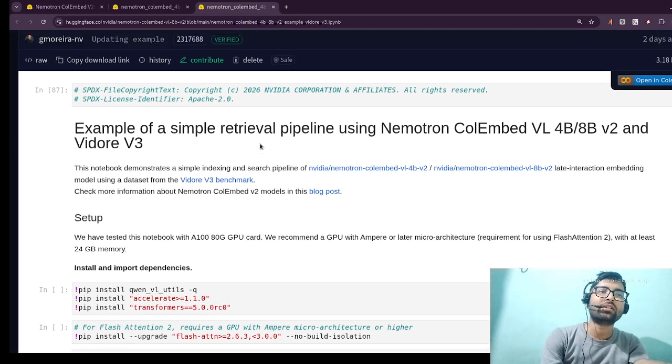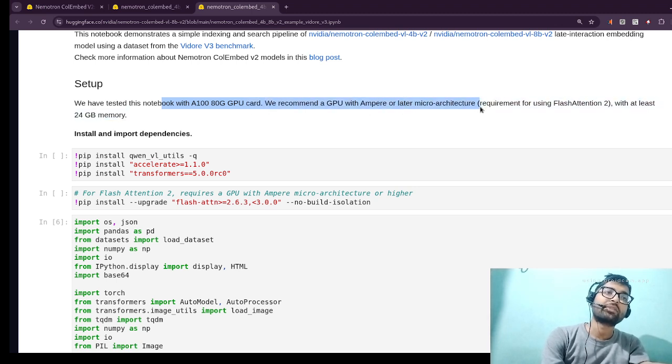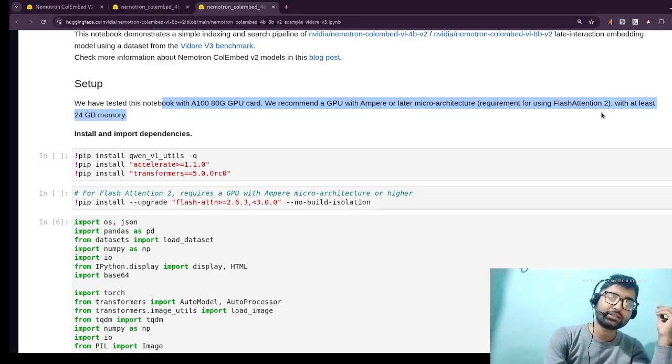Example of retrieval using the 4B V2 model and ViDoRe V3. We have set up the test with an A100 80 GB GPU card. We recommend a GPU with Ampere or later microarchitecture for using flash attention, with at least 24 GB memory. Oh, it is quite a high memory requirement. If the model is quantized, I think it should be able to work in Google Colab.